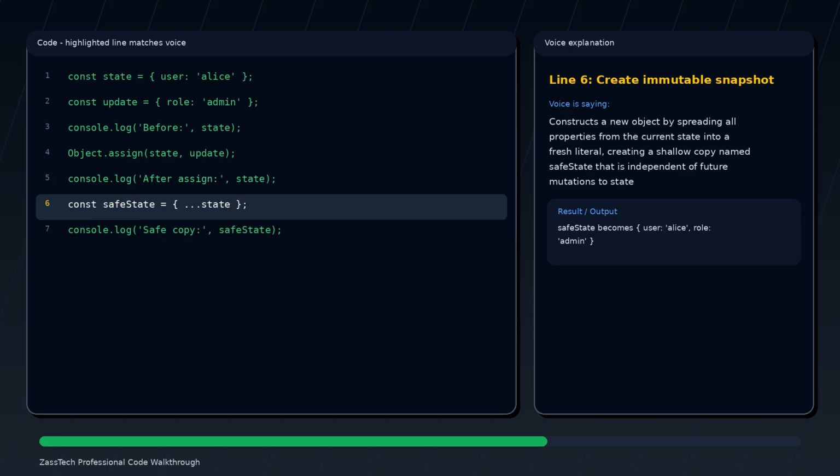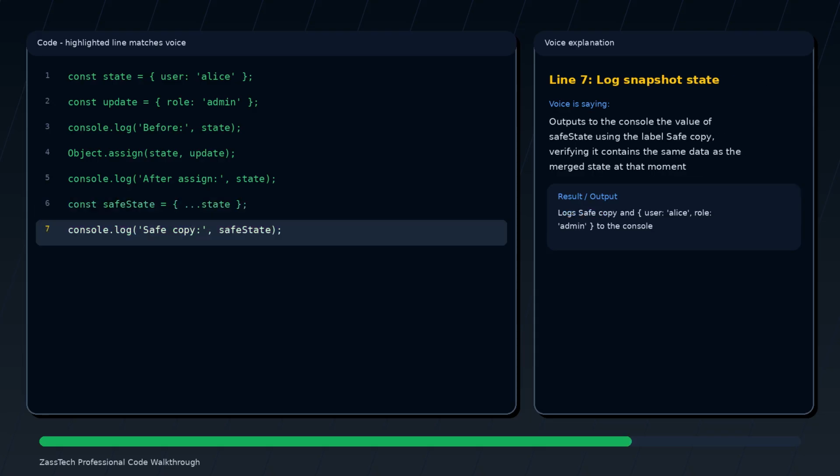Constructs a new object by spreading all properties from the current state into a fresh literal, creating a shallow copy named safeState that is independent of future mutations to state. Outputs to the console the value of safeState using the label safe_copy, verifying it contains the same data as the merged state at that moment.